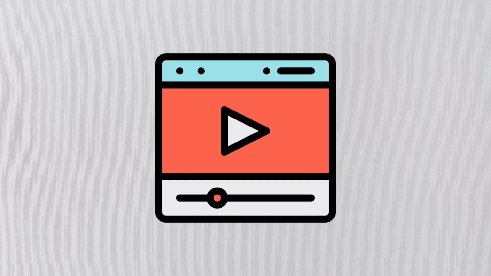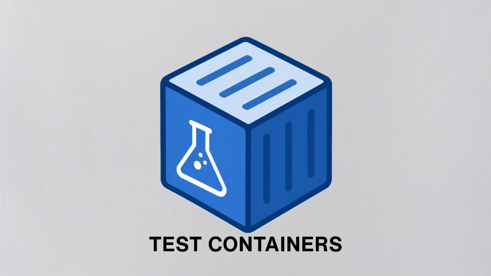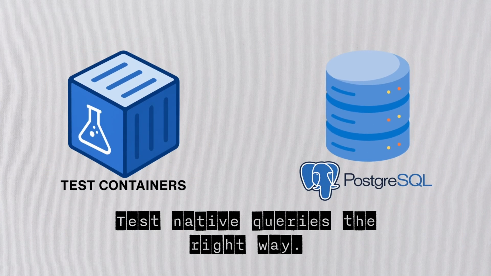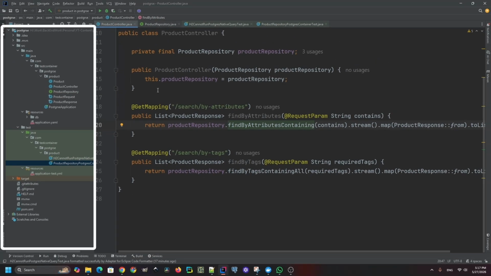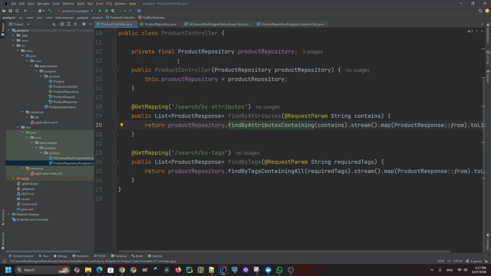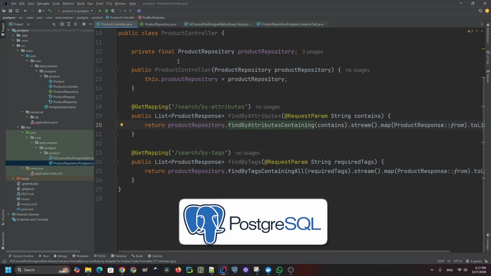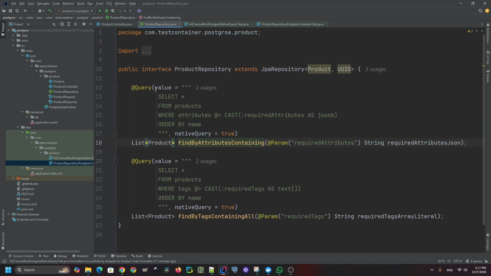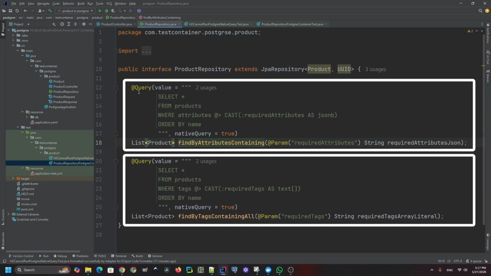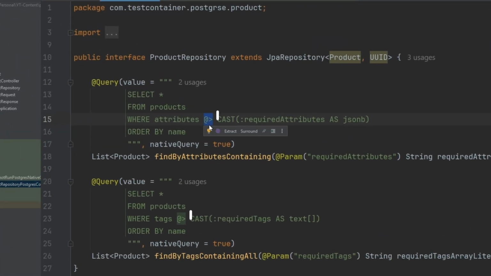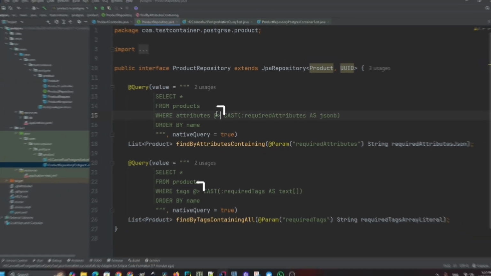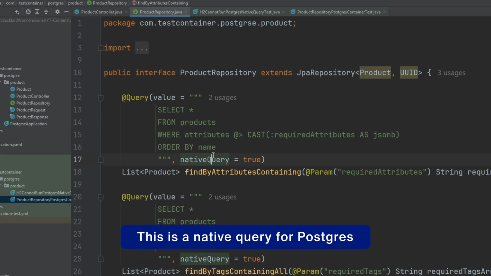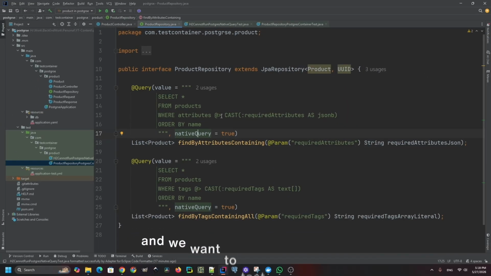So in this video, we'll be using Testcontainers to spin up a real Postgres database and test native queries the right way. I've created a simple project just to demonstrate the problems that we have regarding the Postgres native queries. It's just two controllers calling the repository directly, and those are the two queries that we have. If you notice, we have this @>, which basically means it contains something. So this is a native query for Postgres, and we want to test this kind of behavior.